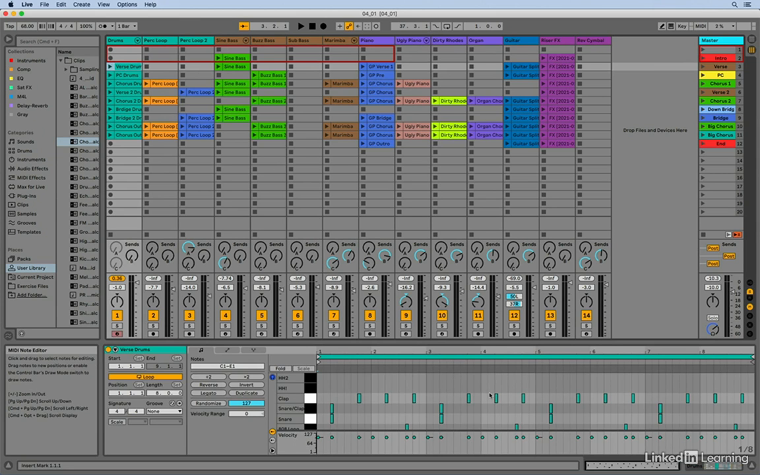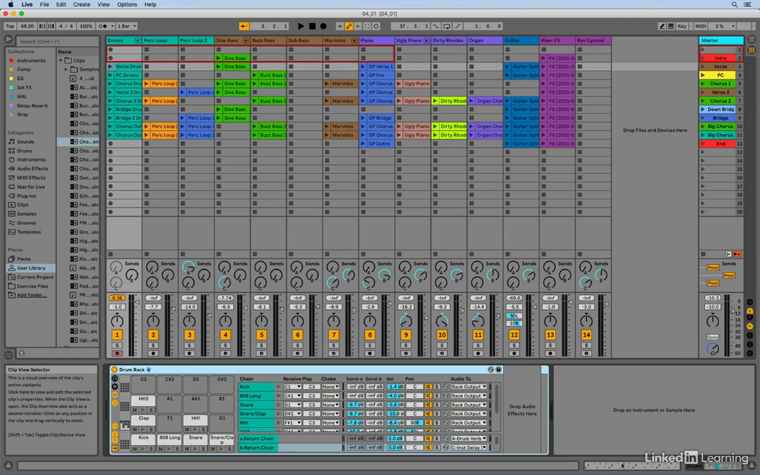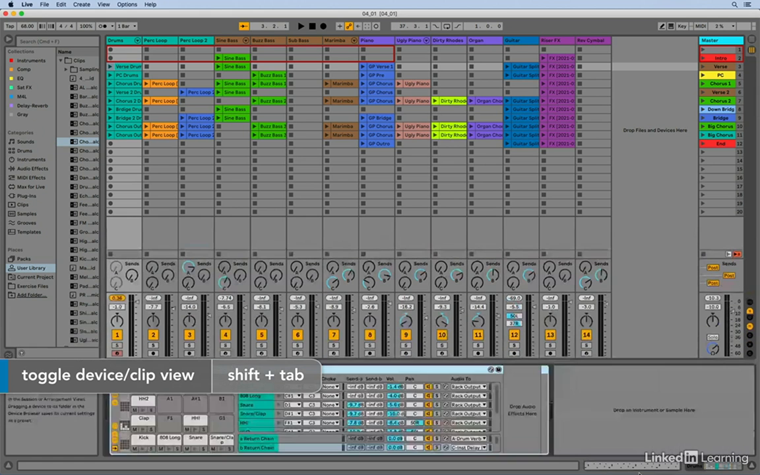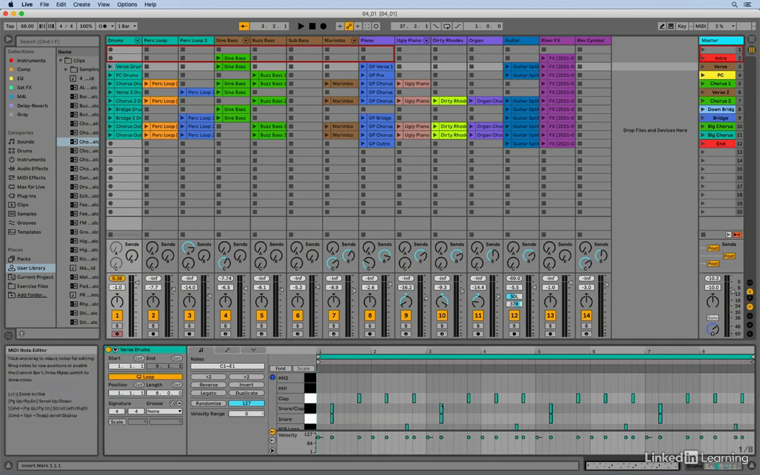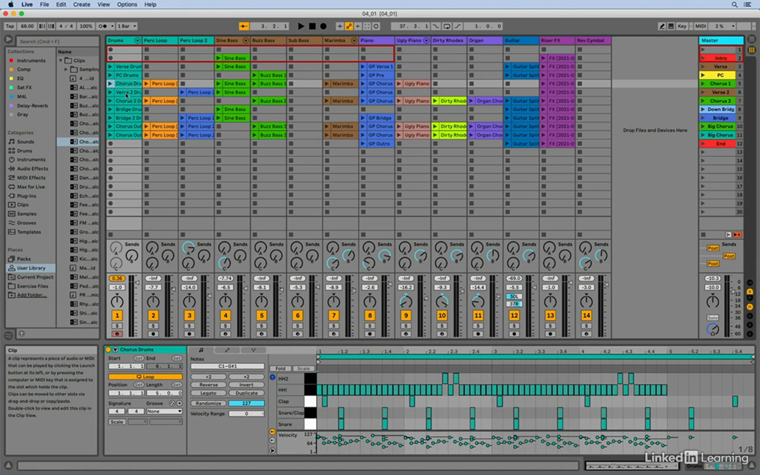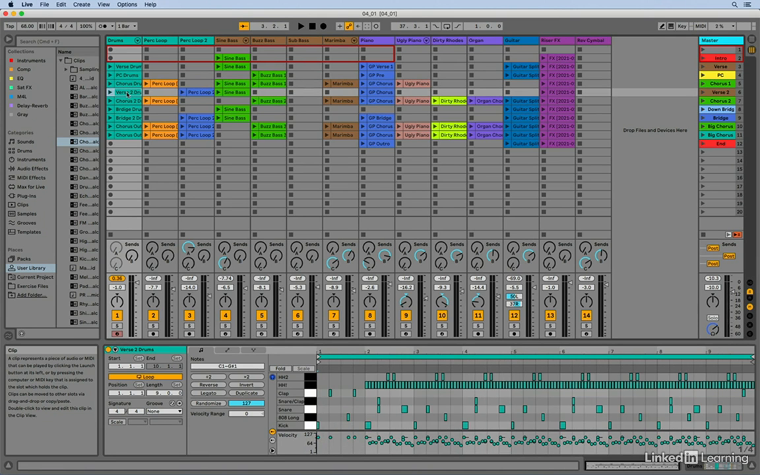Now, if you're seeing the device on the track instead, that's because your device view is active. Remember, you can use these two tabs to go back and forth, or you can use the key command Shift-Tab to toggle between the two views at the bottom. With clip view up, we can see that this clip looks like it's 8 measures long. If I click the next one on the track, it looks like it's 2. The next one is 6, and the next one is 9. So these can be of varying lengths.